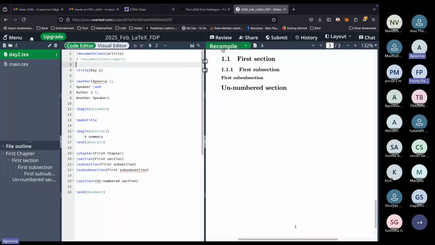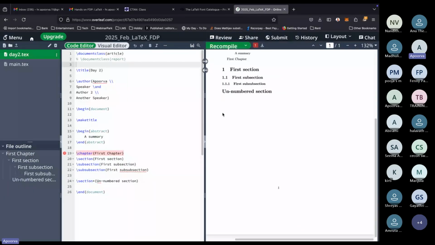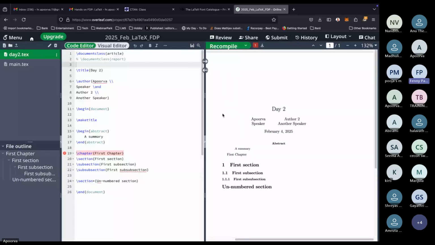Now, when I execute article, do I have any errors in my code? Chapter. Yeah, because we are in article, the chapter will not be applicable. Perfect. So the commands that are available to us also change based on the document class that we're using.